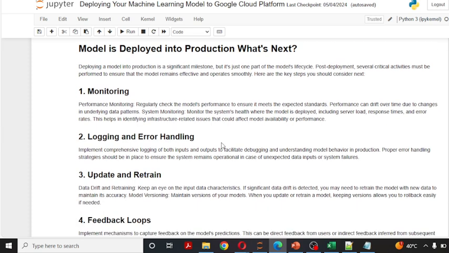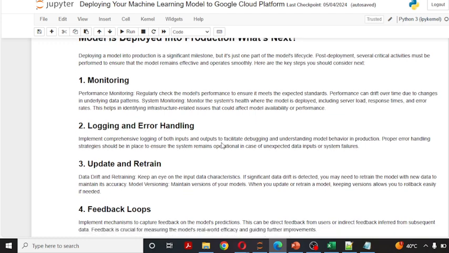Upgrade and retrain. Obviously problems can happen with the data when the model goes into prediction. Sometimes the nature of the data changes, so you must keep your model updated with the frequent data, with the updated data. So you must retrain your model and update it with the new dataset.